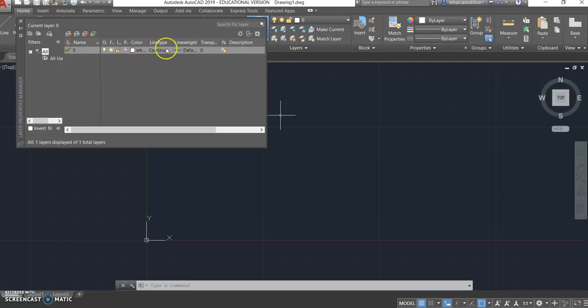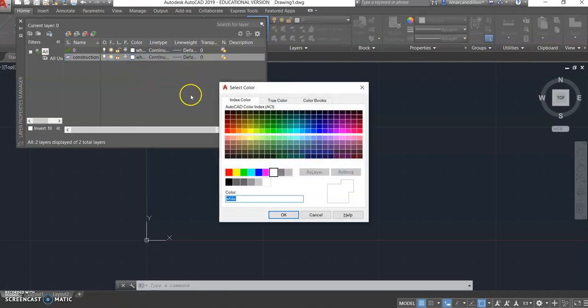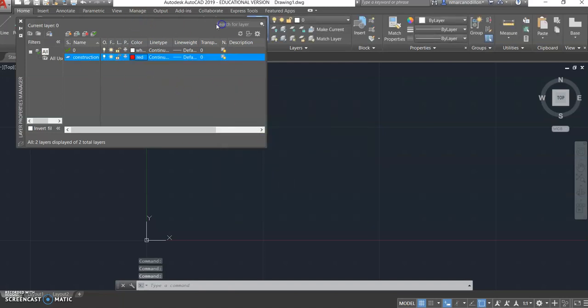I sometimes use it as my object line, but I also want to add a new layer, and we're going to start with construction. And we want to change the color of it, so we're going to click here and we're going to go to red. Right now I'm using red because the default construction line is red that AutoCAD has, right?